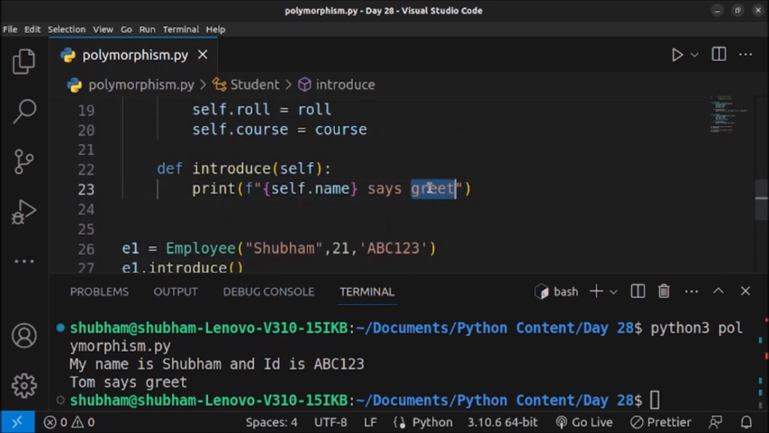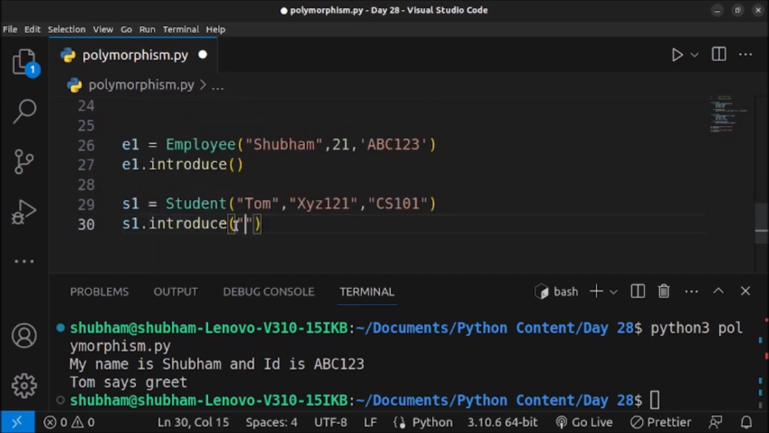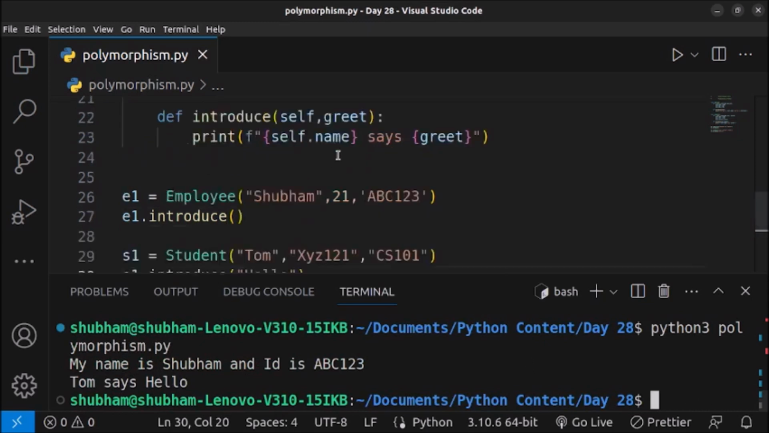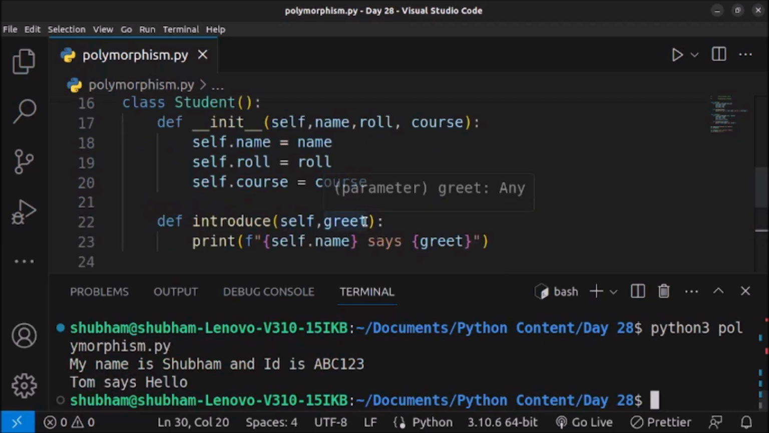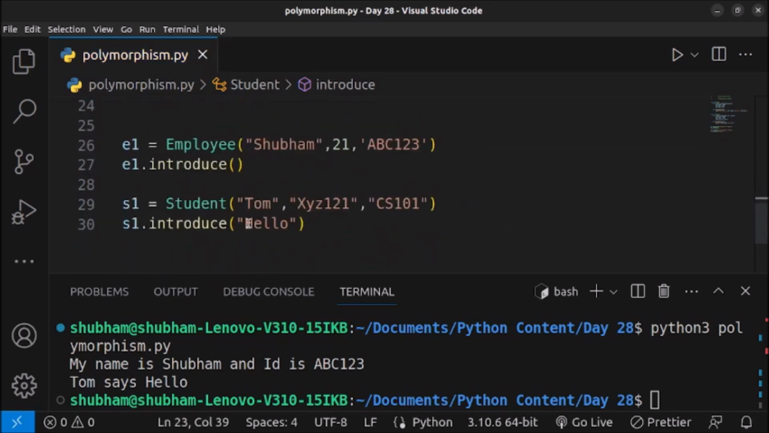And here in the last example, I have used the greet here. So I forgot to do that. What I wanted to do is print Tom says hello. So when we give the argument, it will say Tom says hello. And now if the method is exactly the same, then also we will be able to use the same method of the student class using the student object. Let's remove this and execute the code.